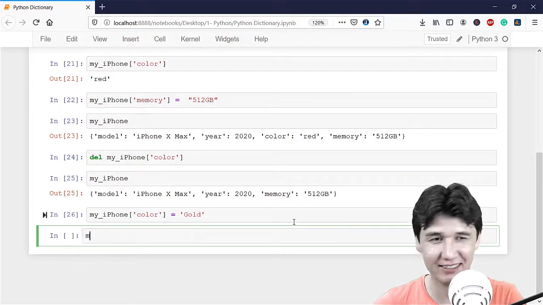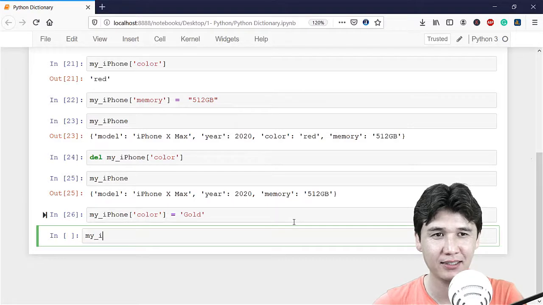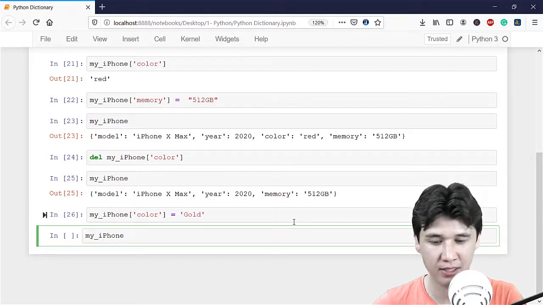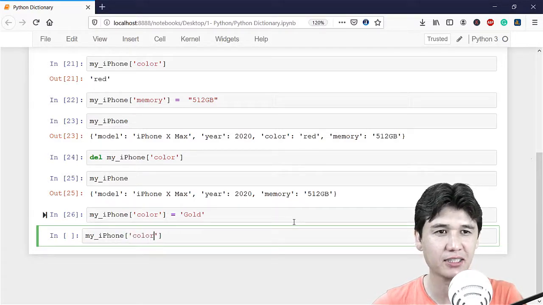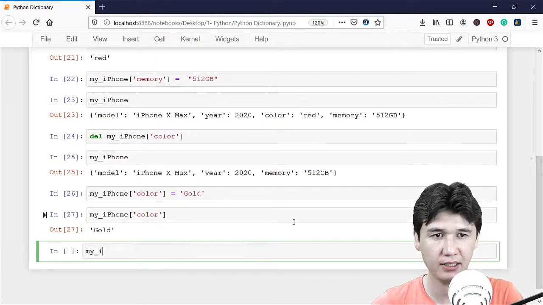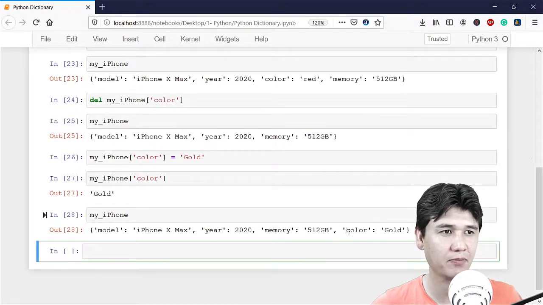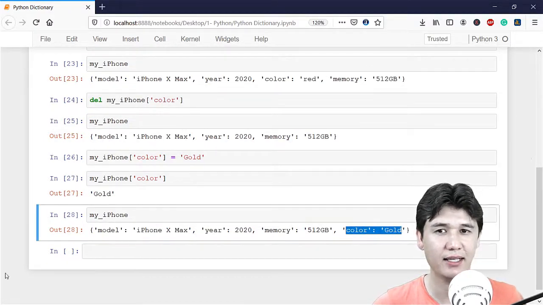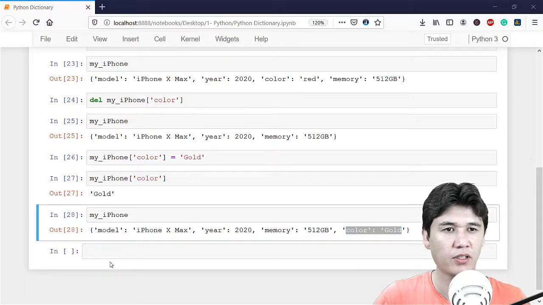Okay, now let's see my iPhone color. Okay, iPhone, and I'm going to use color, and it is gold. And if I'm going to call all the items, then you will see that we have already added color as well.